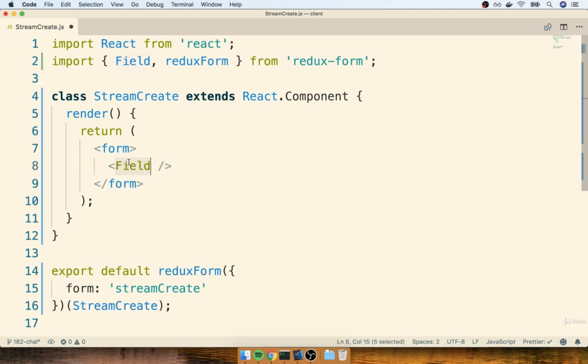Now this field component right here has been imported from Redux form at the top. So this is a component that was not created by us. We make use of this field component anytime that we want to show, as you might guess, a field to the user. A field is essentially some type of input. It can be a checkbox, or a radio button, or a text input, or a dropdown. Just about anything that is going to solicit input from a user.